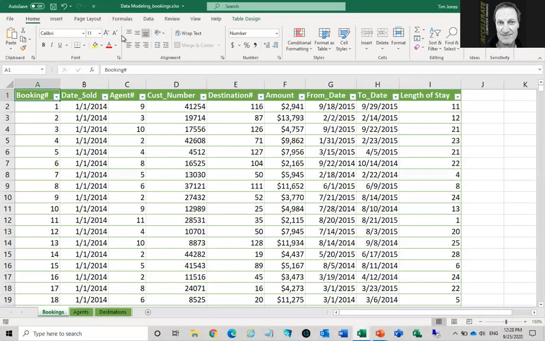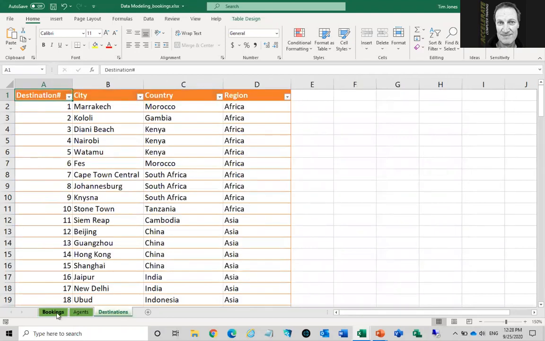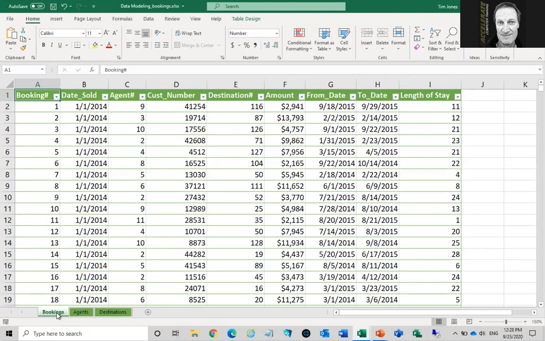Here I've got a workbook with three worksheets on it: bookings, agents, and destinations, just like in the example I just showed. Looking at the bookings table, we see it contains the ID number of the agent who made that travel booking and the destination number of the city where those travelers are headed.